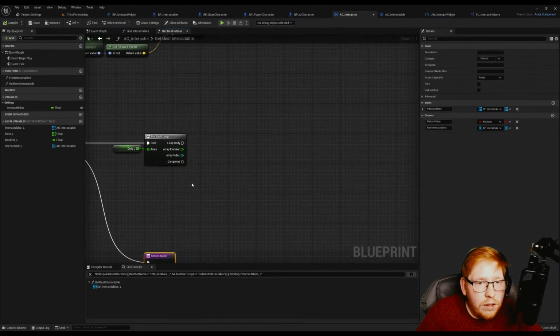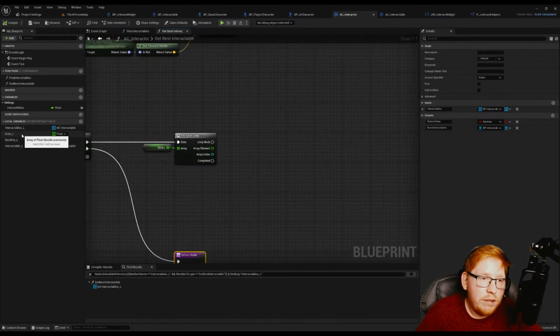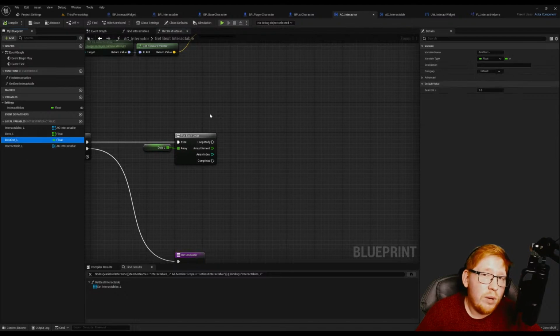So basically what we want to do now is we just want to run through all of these dots and figure out which one is closest to 1. 1 is going to be the center of the camera, I believe.